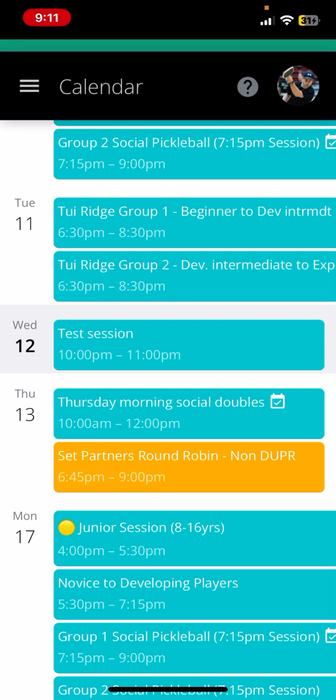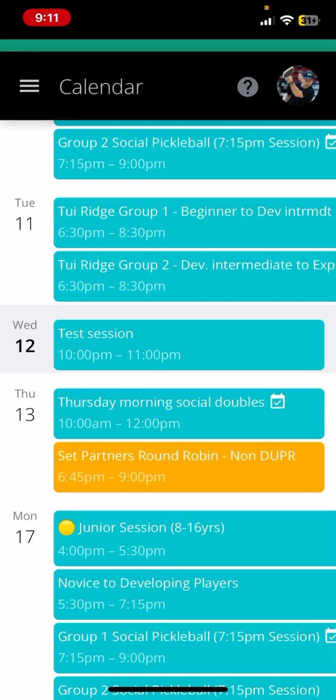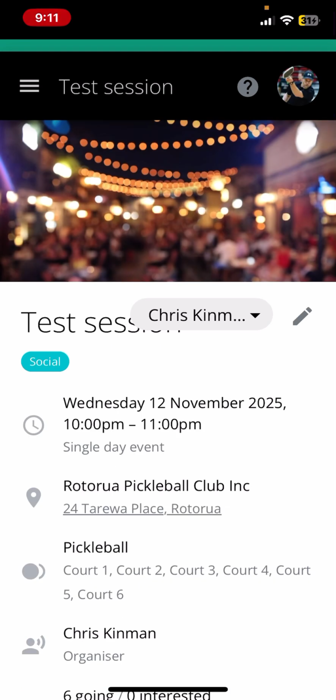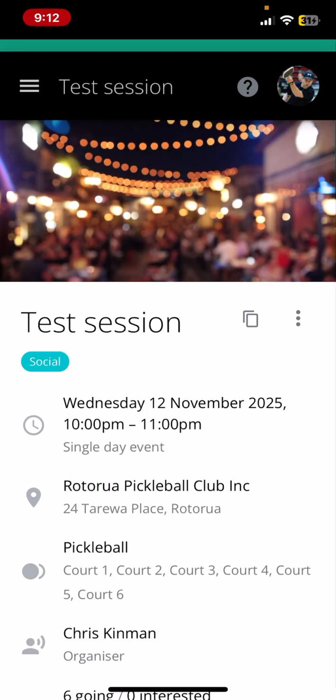So I've got a test session here. I've just gone to calendar and then looked for the event, which is test session. Now I can click on that. And let's just pretend that's one of our pickleball events. Now, you'll notice on the right here, just below the picture, there's a pencil. If I click on that, it'll go to edit mode.